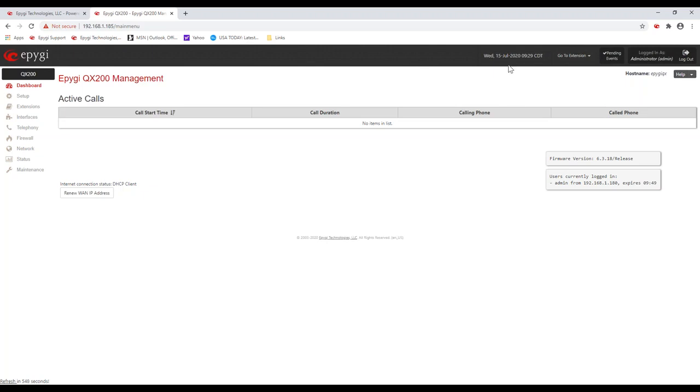At the top, you'll see the time. There's a shortcut menu that can take you directly to the user interface of one of your extensions. There are any pending events, and it shows that I'm logged in as administrator. There's my logout button. There's also a help page for whichever menu you're currently on.